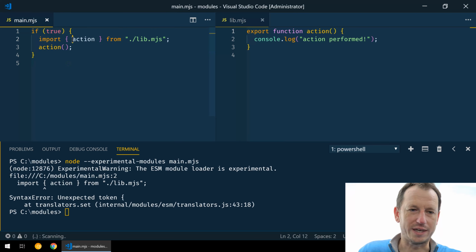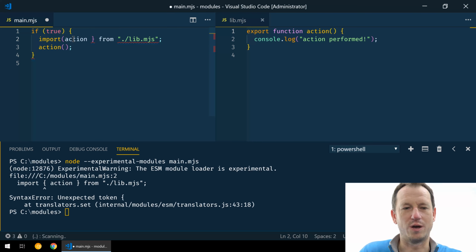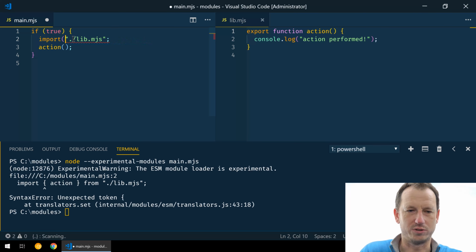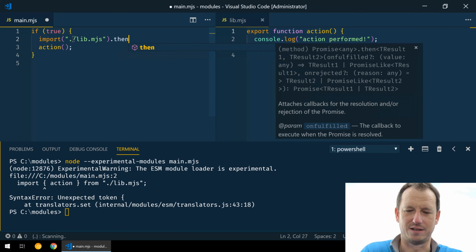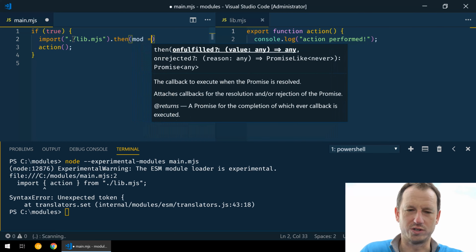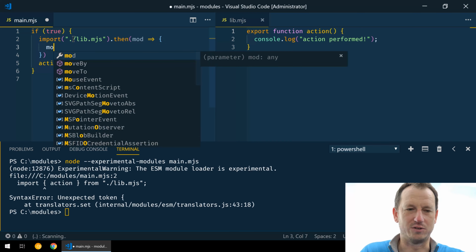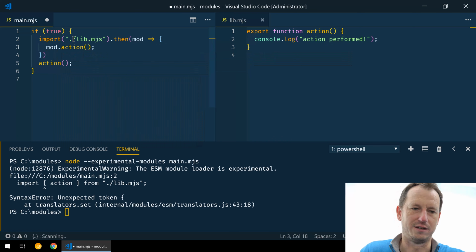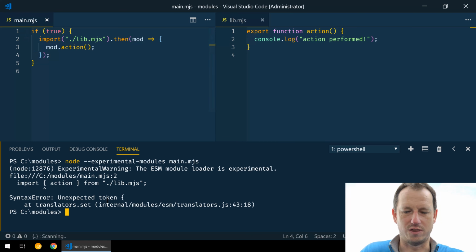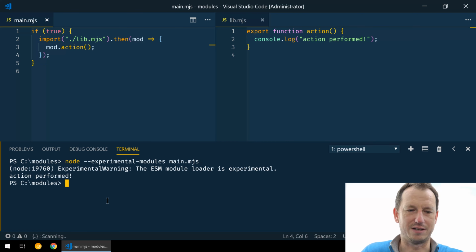But we can do a lazy import where we use brackets and import, and that actually gives us a promise back and our module, similar to when we do a star import, it places everything into the module library here, and then we can do mod.action here, and we wouldn't need this anymore there. So that is how to do dynamic lazy imports as well.